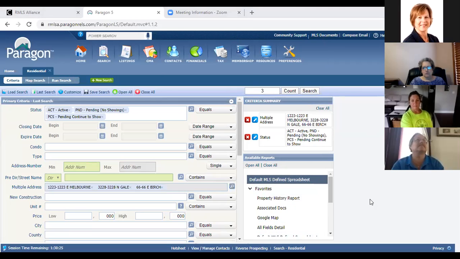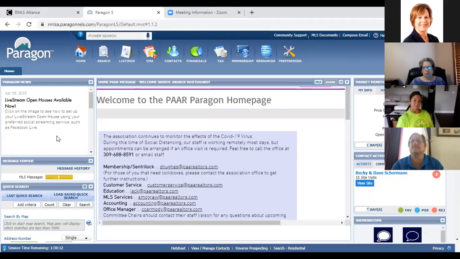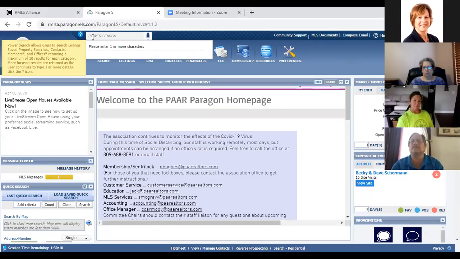It's just an easy way. If a buyer gives you a string of several addresses, you can pull them all up at once, versus your other option on your home page, where you can only put in one at a time. Your power search, you can put in more, but that makes it a little bit harder. So remember your power search as well, but usually I do it by MLS number up there, but you can put an address in that power search as well.